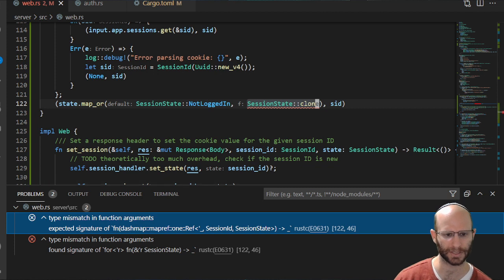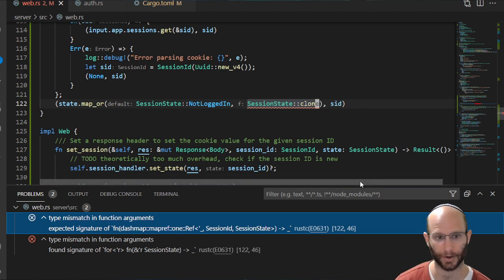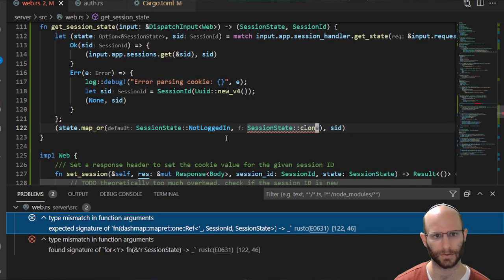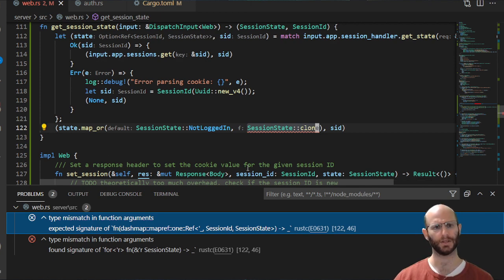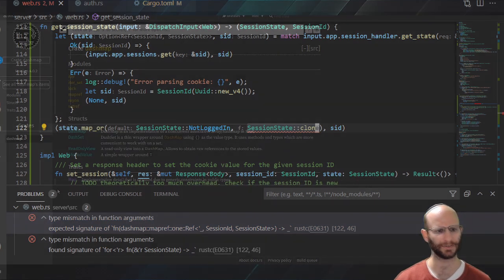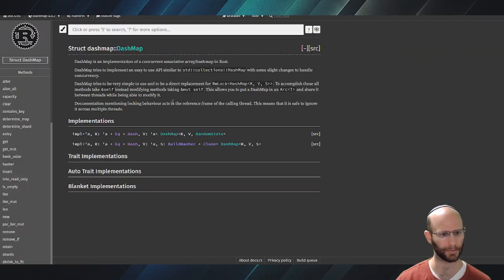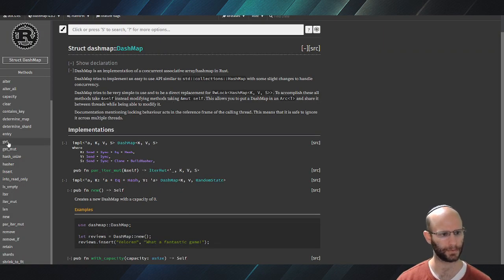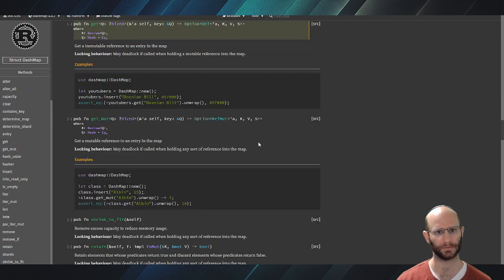Type signature and function. Expected signature. All right. What's going on here? Did something change or did it not change? I don't think it. Oh, here we go. Option of ref. Oh, okay. What's different about the get over here? Let's find out. I don't remember. Get an immutable reference to an entry in the map.